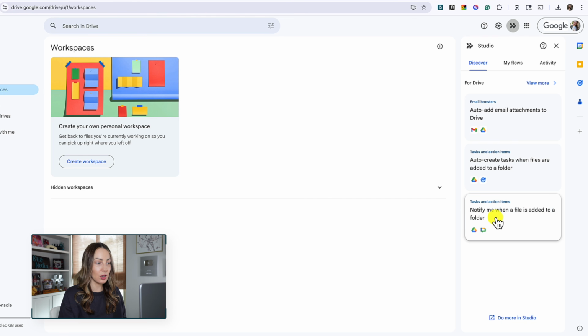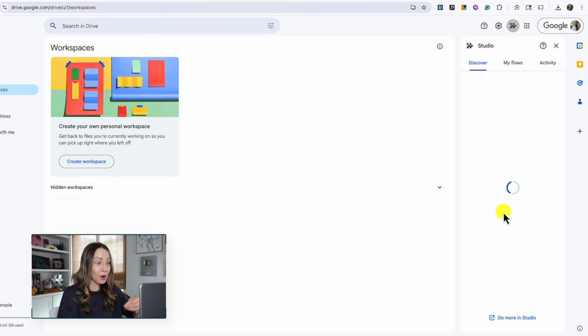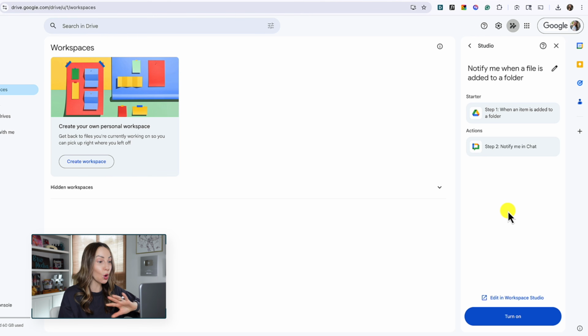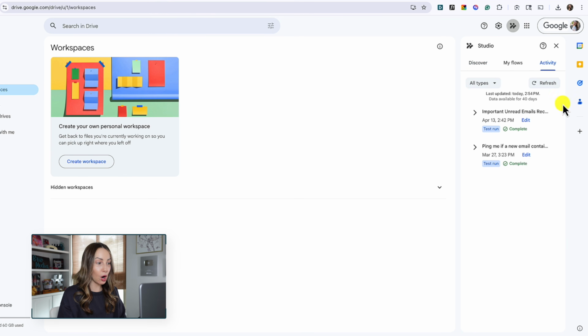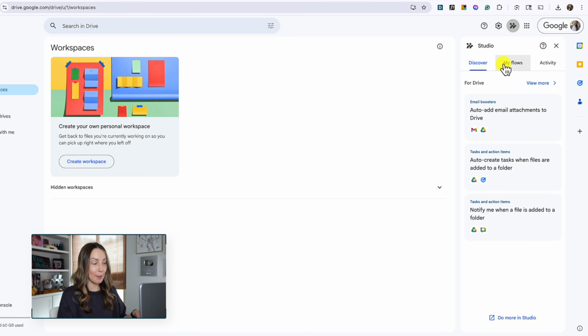Now, what's nice is you can click on any of these helpful suggestions and actually turn on a flow right from inside your Gmail or Drive. You don't even have to click out to Workspace Studio if you don't want to. Love this. Clicking on Activity is going to give you a list of your complete, in progress, or any flows that happen to have issues. And remember, at any time, you can click Do More in Studio and be brought back onto the Studio Discover page.